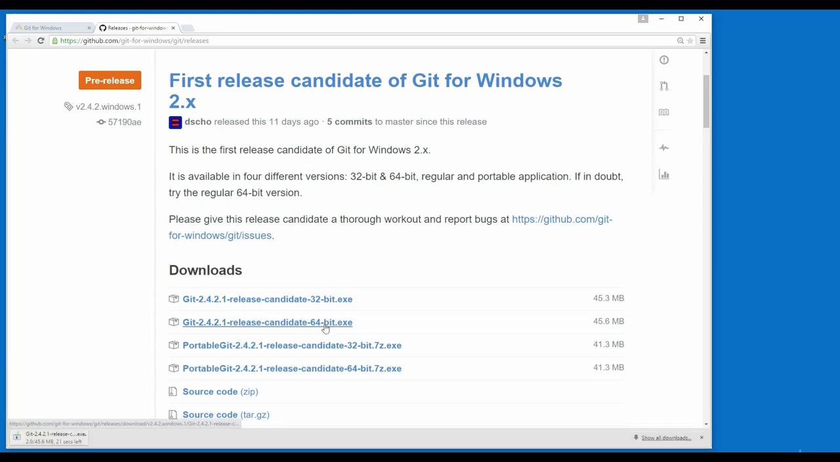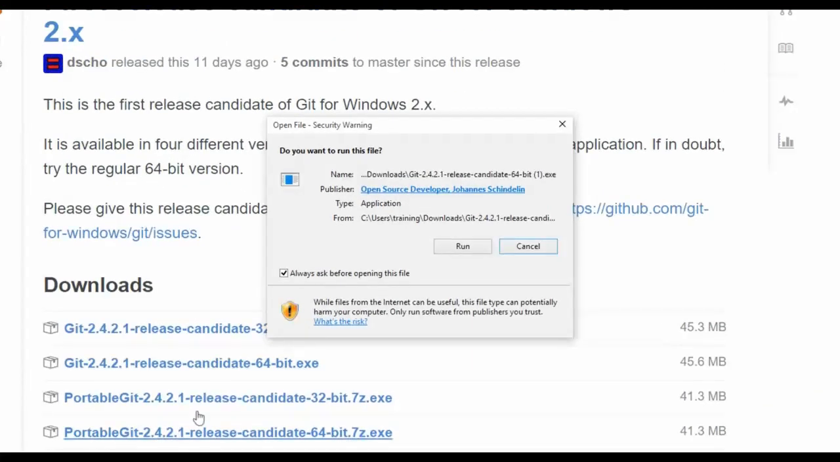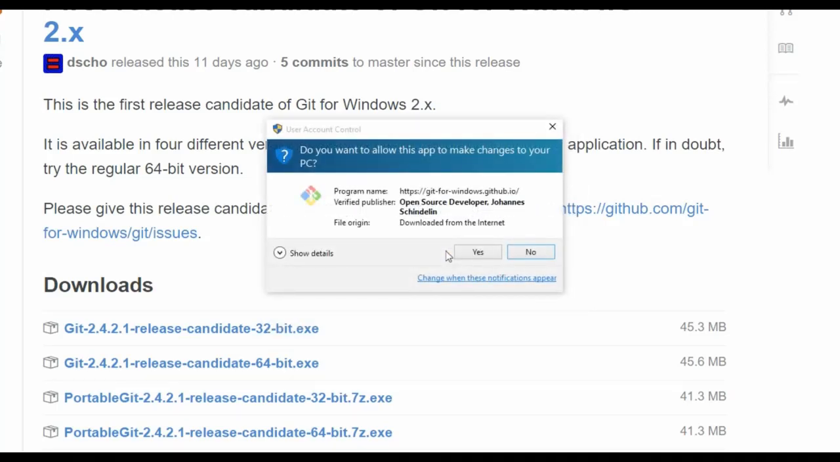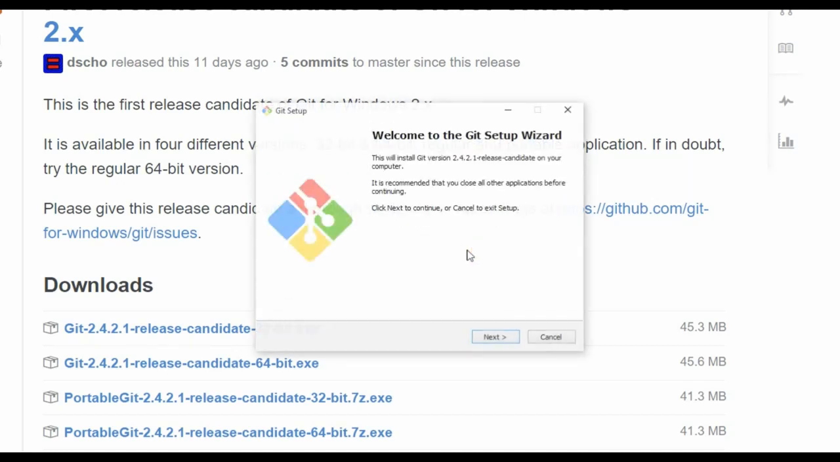Now I'm going to click on the link for the Git installer for my platform. That will begin the download process for the Git installer. Once the installer has finished downloading, go down and click on Open. That will run the installer directly from the current location. If you are prompted about a security warning, just click on Run. Windows may also prompt you to make sure that you want to install this program. Click on Yes. Once the Git Setup Wizard starts, on the first page, click on Next.